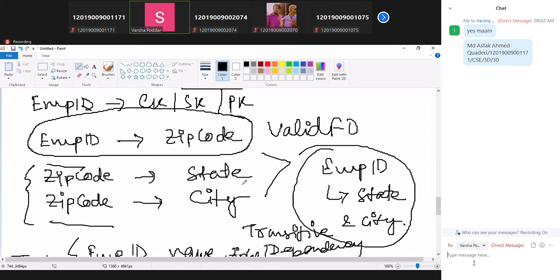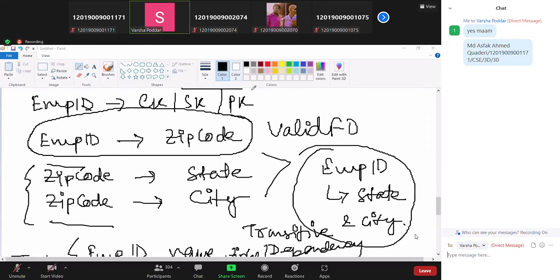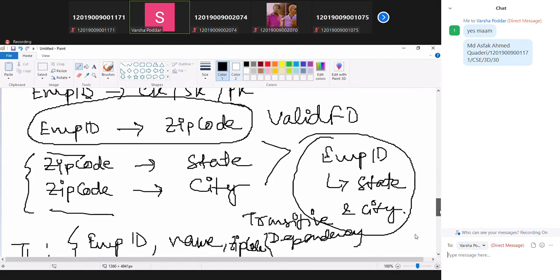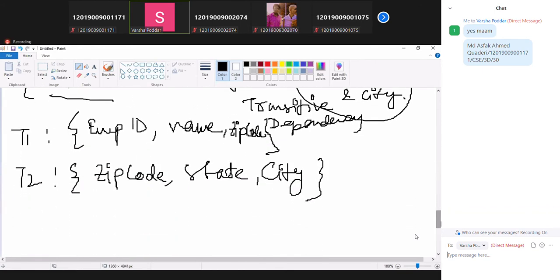We have learned this right away. So via zip code, we are reaching state and city. That means zip code to state, zip code to city is creating a problem because they are transitive. If they are creating a problem, let's break them. Zip code, state and city, these have interdependency, so they are broken into one table. And the remaining, employee ID and employee name, are in another table.